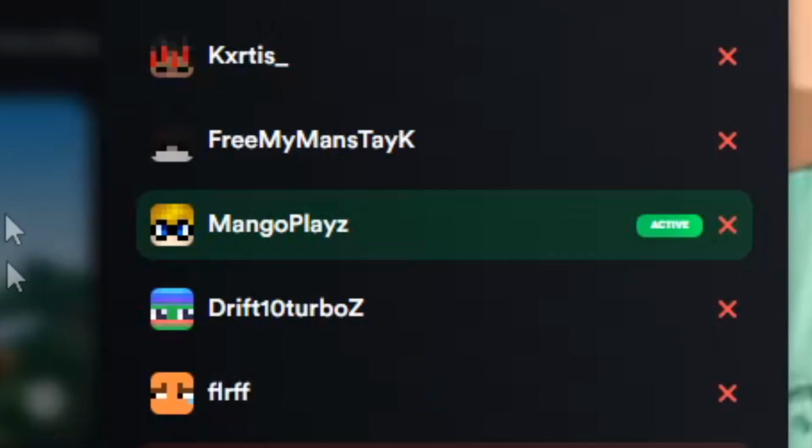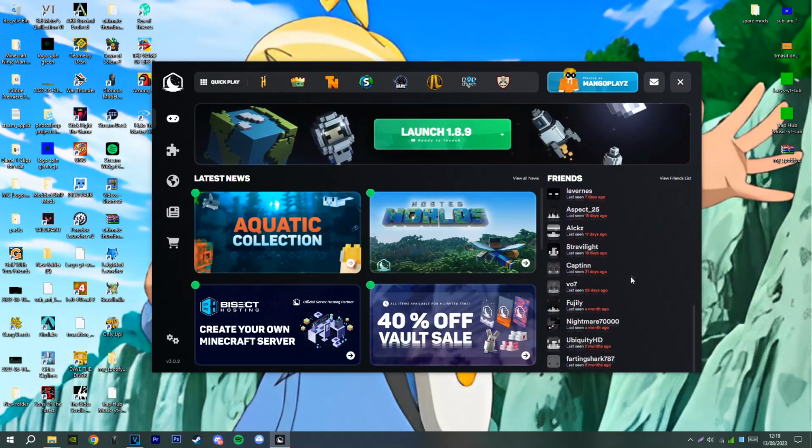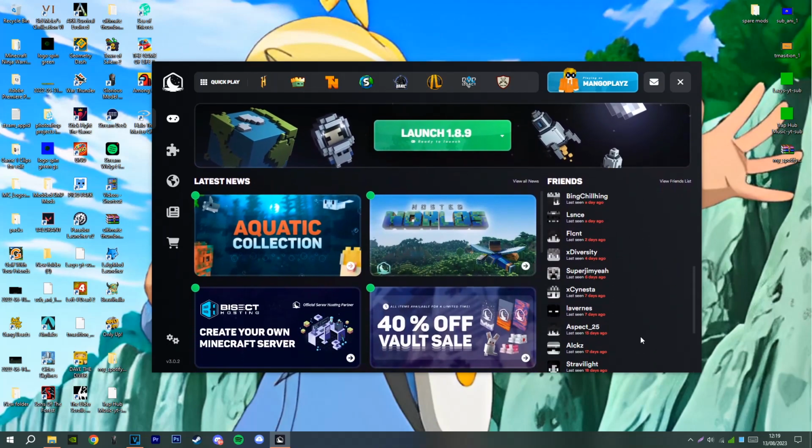And yes, these are all my alts. Do not bully me. Secondly, they have moved the friends list. Instead of having to do shift tab, you can now access it from the launcher as well. So you can see all your friends and what they're playing.